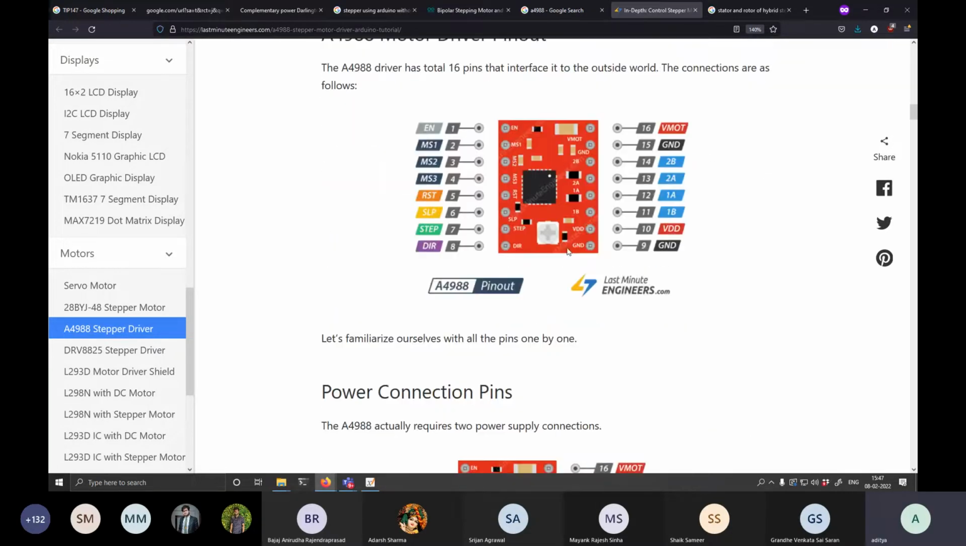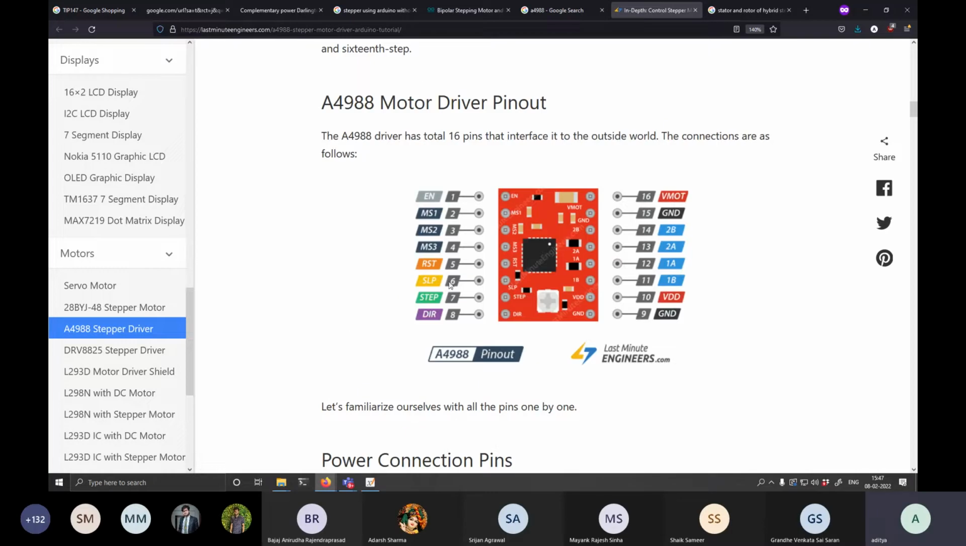And let us look at the pin outs. So you have enable, MS1, MS2, MS3. MS1, MS2 and MS3 are what are known as microstepping switches. We will discuss this later on if required. There is a reset pin, there is a sleep pin, there is a step pin, there is a direction pin. Apart from this, there is a voltage input pin, there is a ground pin.